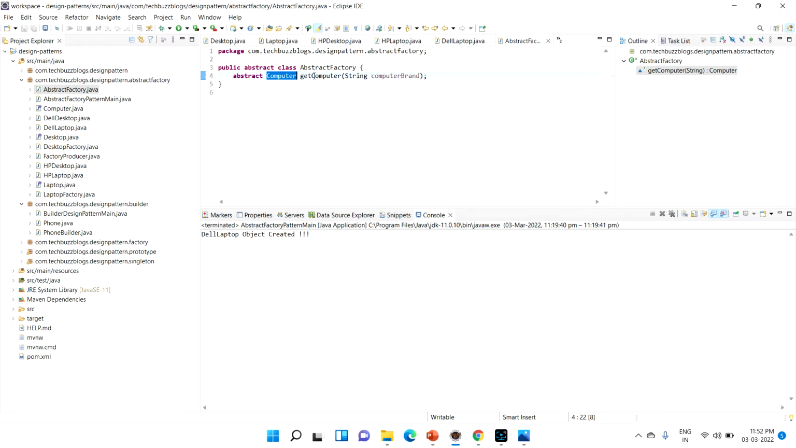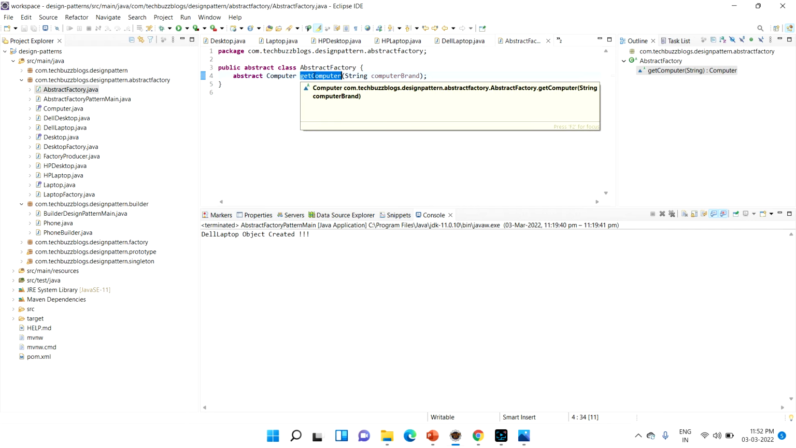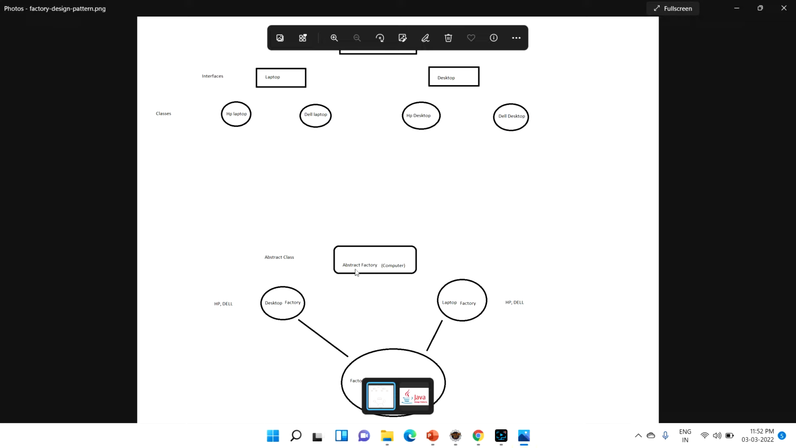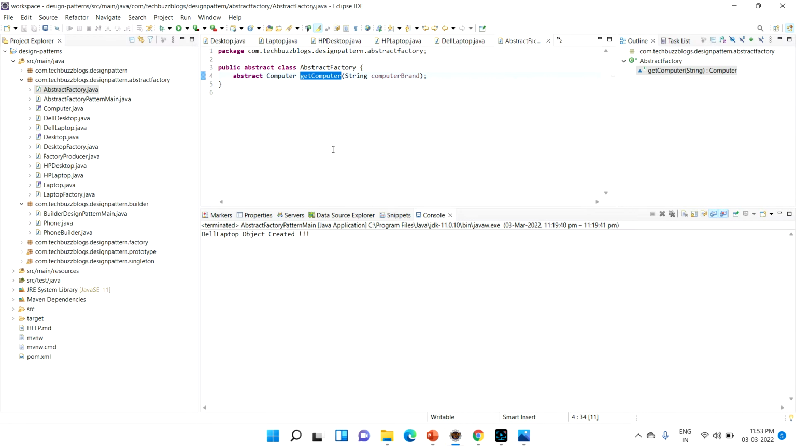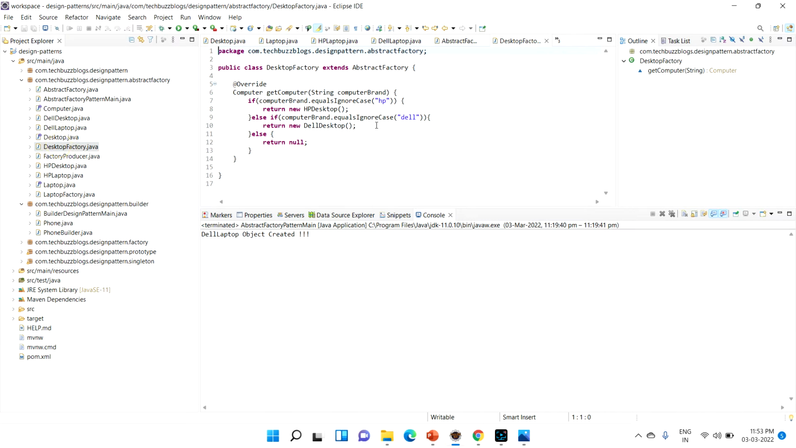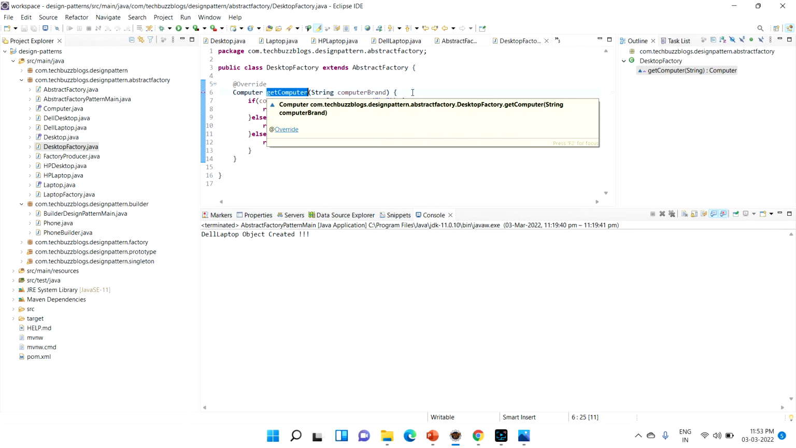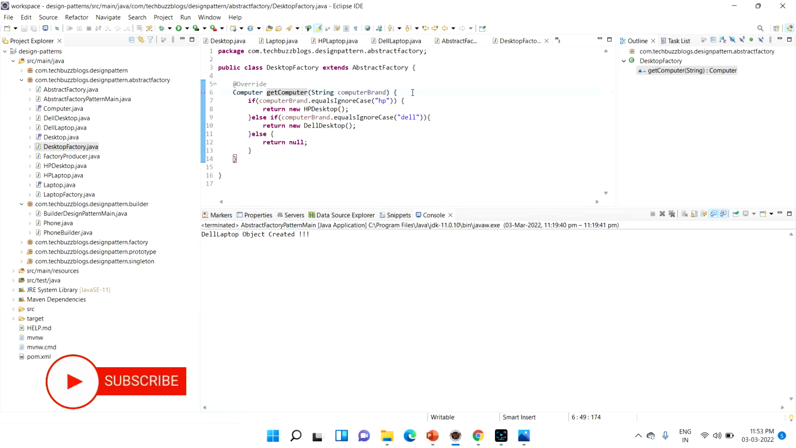Now from the shop I need to split it into two factories. One is the desktop factory and another one is the laptop factory. So if you see the diagram, from the abstract class I need to get two factories. Let me go and create a desktop factory. So the desktop factory is extending the abstract factory, and that has a method called get computer.